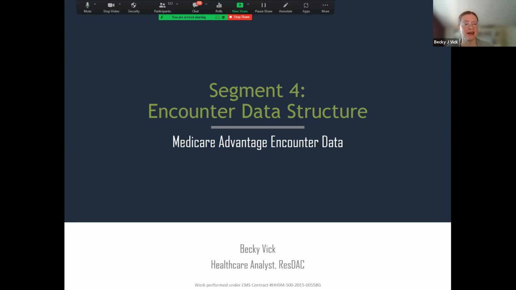This next segment, I'm going to talk about the encounter data files themselves, and a little bit about other files that contain MA data, but mainly the encounter research files. But I will talk about some of the other CMS files that contain Medicare Advantage enrollees. We'll talk about file structure, some of these files' contents, and do some comparisons with fee-for-service data as well.